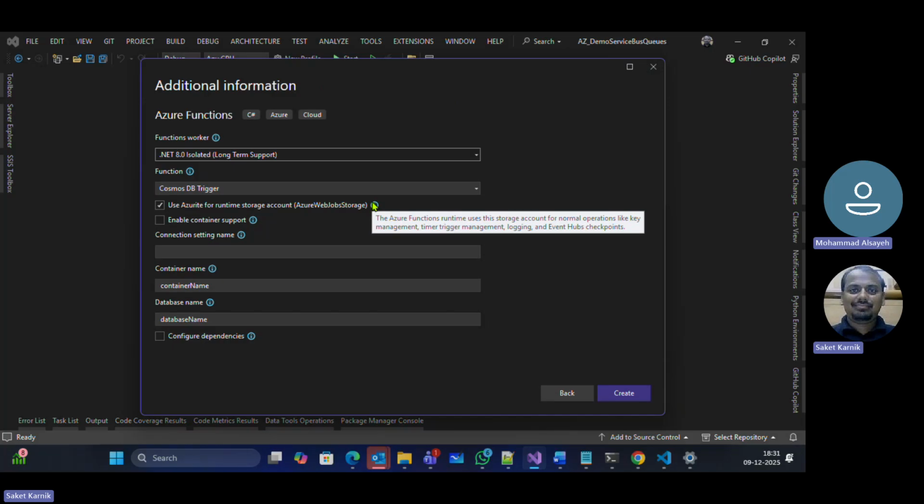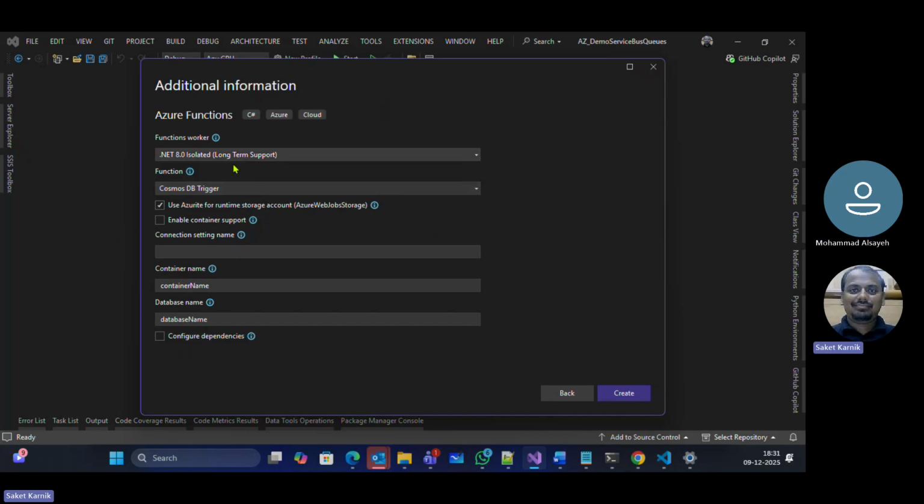Locally, in case your internet connection is not working and your code depends on a storage account, it will simulate that storage account on the local machine itself. Additionally, for key management, timer trigger management, logging, and event hub checkpoint creation, it will be using the storage account. That's where it will be important.